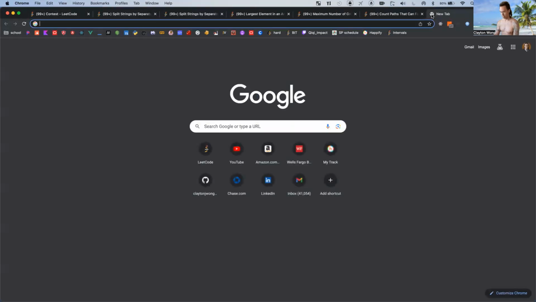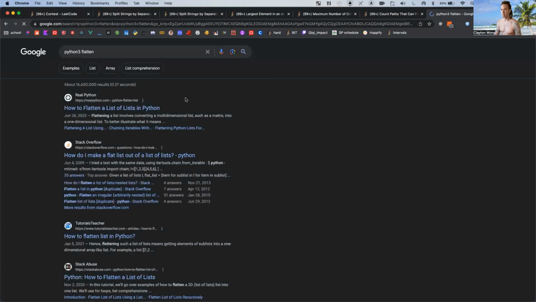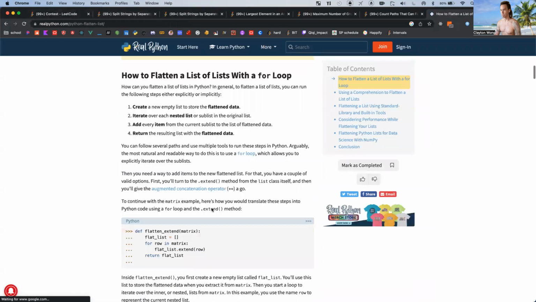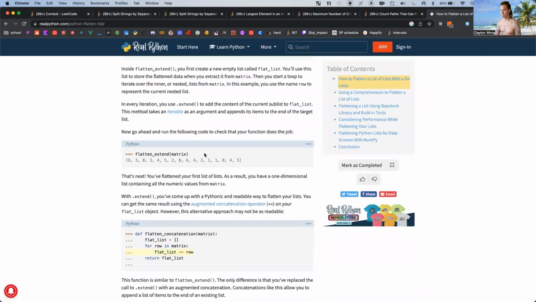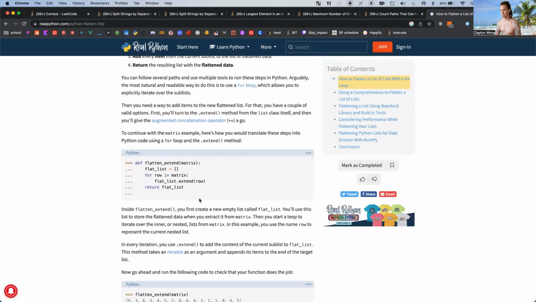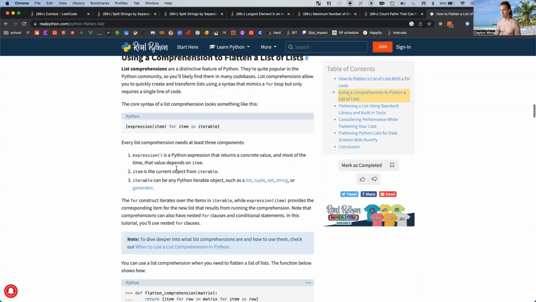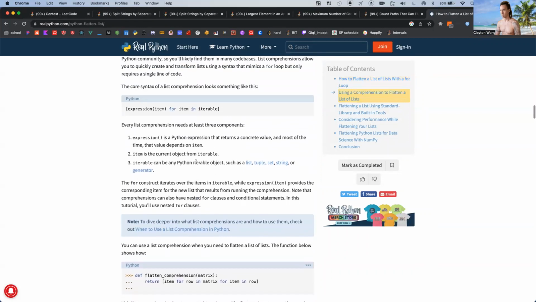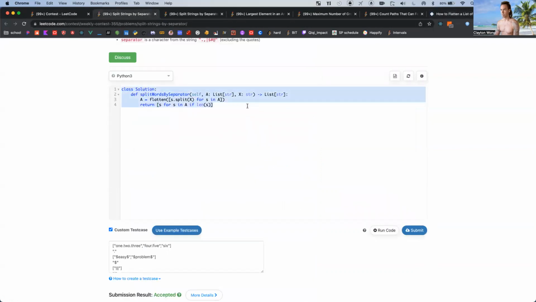I'm pretty sure there's a flatten function. Python 3 flatten. Or, oh, actually, we do list comprehension, right? Flatten extend? Flatten concatenation. Oh, okay. Yeah, okay. So we can do the flatten ourselves, basically. All right, so let's do that.